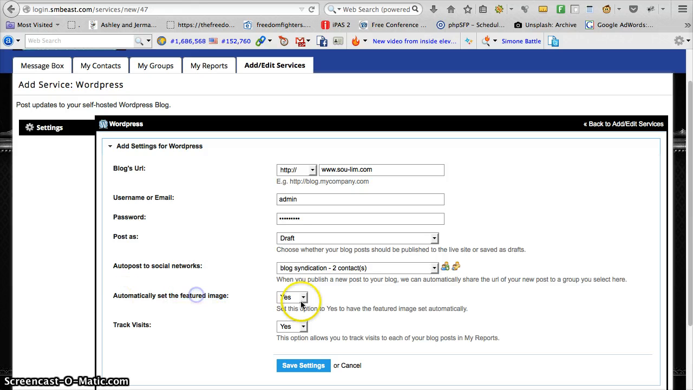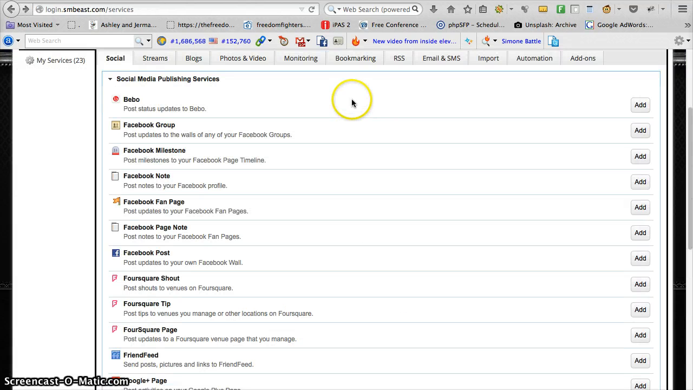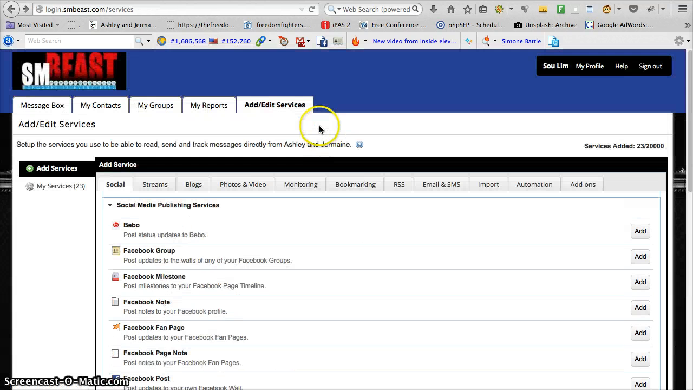Automatically set featured images, so select yes to that. That means if you have a picture in your blog post, it's going to take that picture and make it the featured image for your homepage. Track visitors, of course, right there, right? So I'm going to hit cancel because I've already got mine set up in there. But you're going to hit save settings. So cancel there.